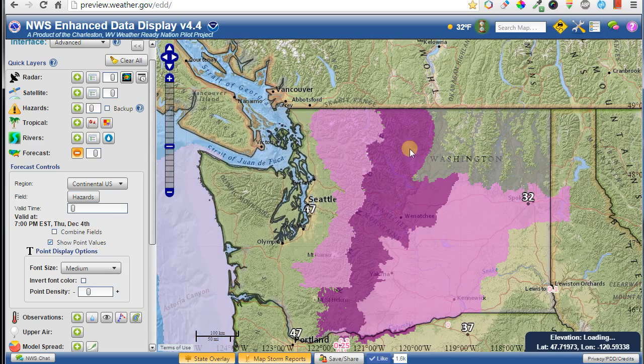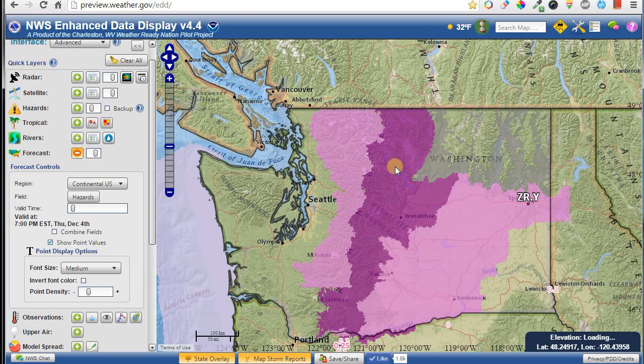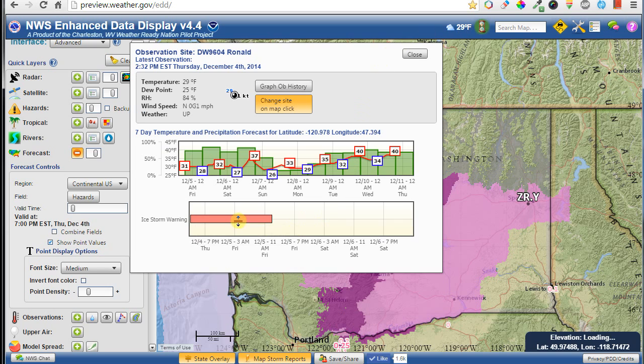So what I'm going to do is change my site on MapClick, and I'm going to click right here in the middle of this really nasty looking thing. And then when I come up to my hazard again, you'll see that I have an ice storm warning for my location. And I'm going to uncheck that so that it keeps that site.